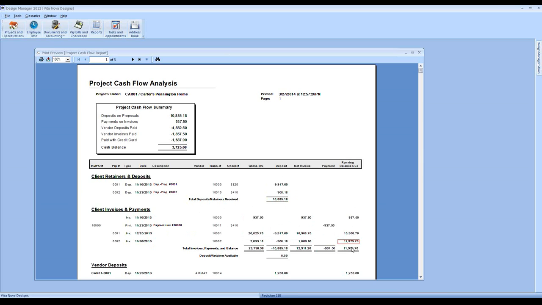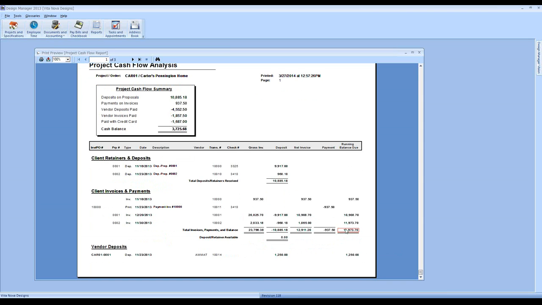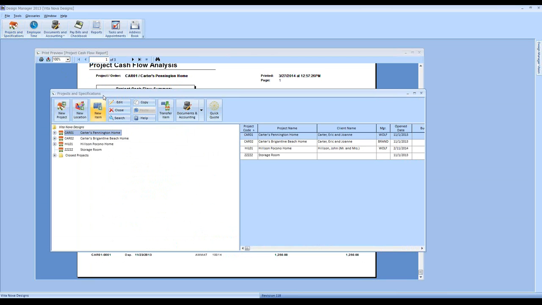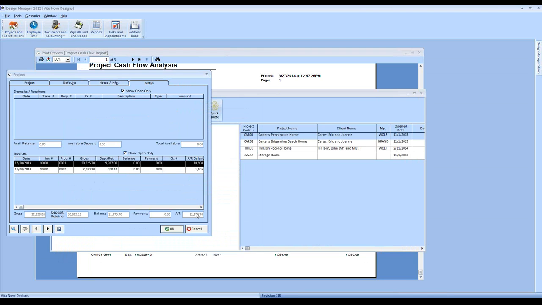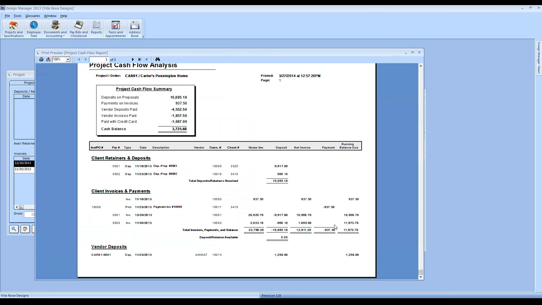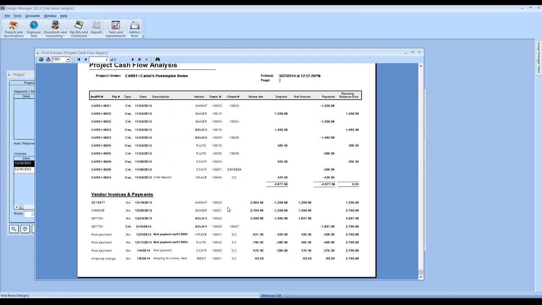And Design Manager keeps a running balance due on that. So effectively, this number, which we saw before, in fact, is our current AR balance for Carter 1. 1193.70 matches perfectly. The second half is going to be our money going out, and we have our vendor deposits and the checks that pay for them, another deposit. Then we have a running total on all of those and a balance due.